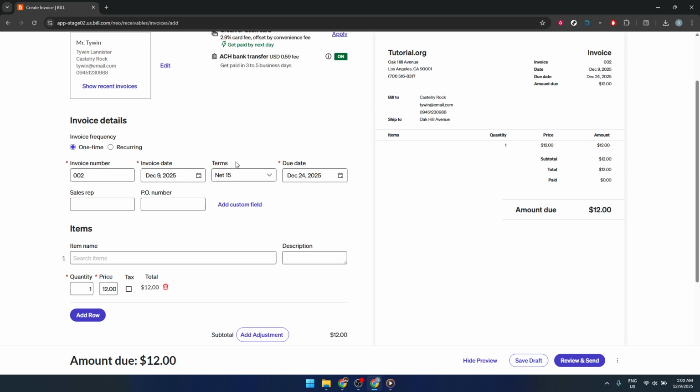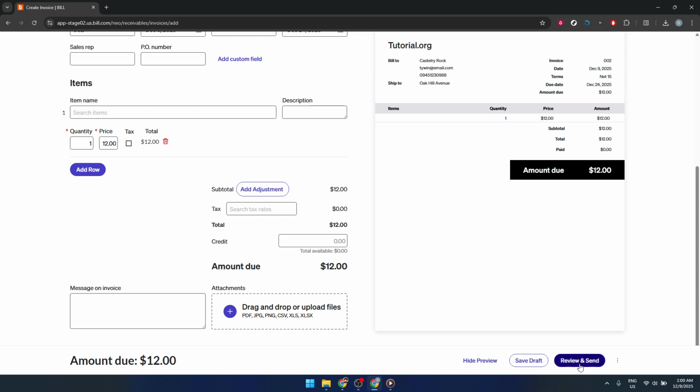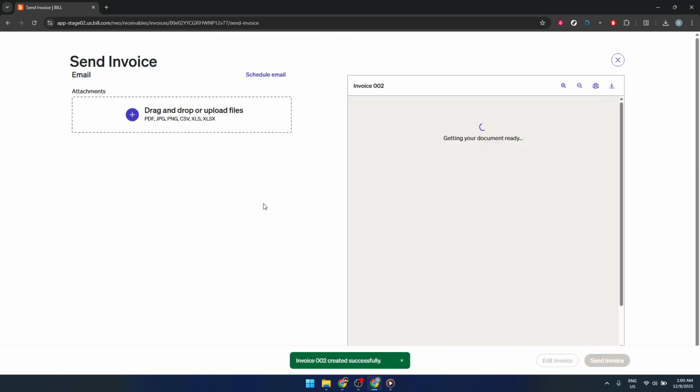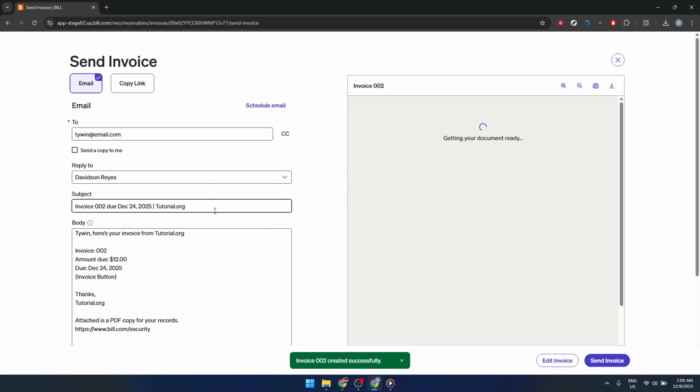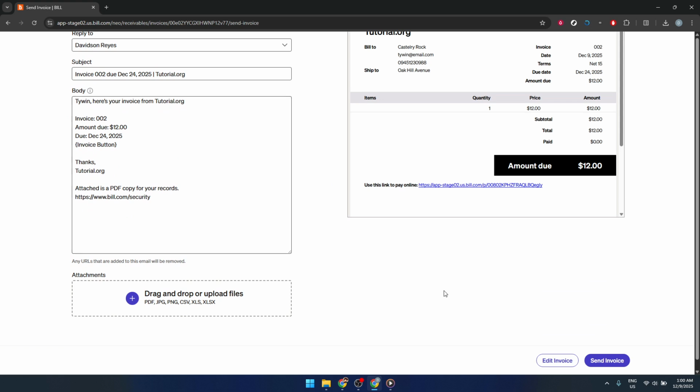When everything looks good, click Preview and Send. This lets you see exactly what your customer will receive. Double-check the details, then confirm the email recipients. Bill.com will usually pre-fill the email address from the customer record, but you can add or adjust addresses if needed. When you're ready, select Send Invoice.